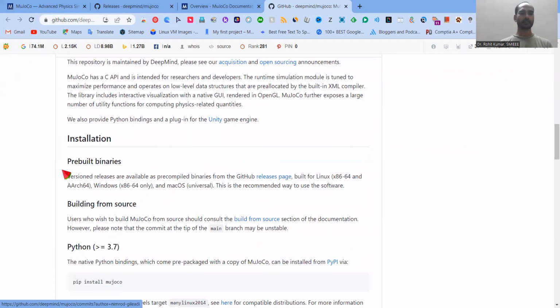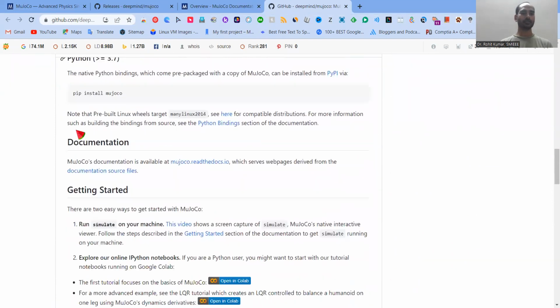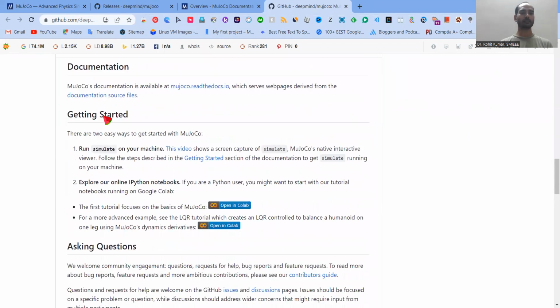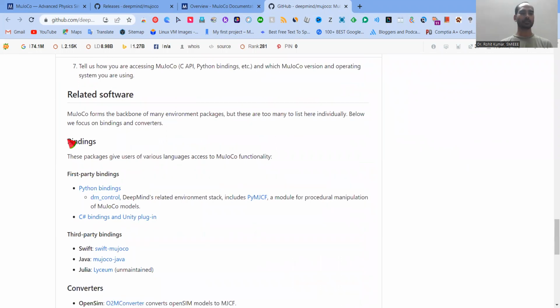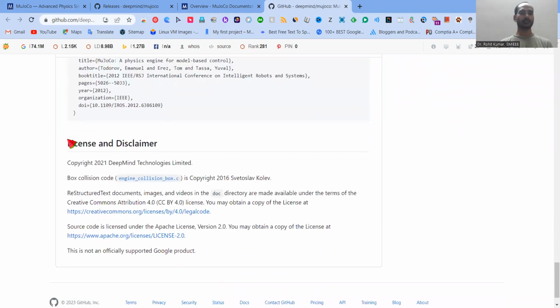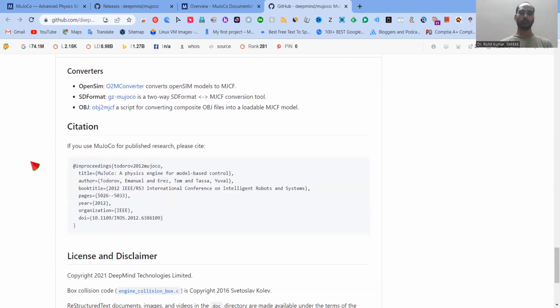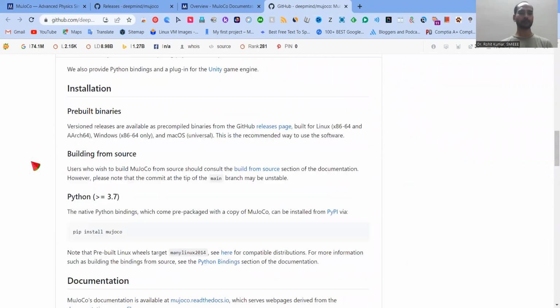So these are the things: installation details, including the pre-built binaries and building from the sources. These are the sort of things available. For Python, they are recommending that version 3.7 or higher is required. Then how to get started, etc. And some of the basic related questions, software related things, how to do the conversion with respect to the OBJ and the USD format and OpenSim. These things are also given over here. So I think they have given quite detailed documentation with respect to coding implementation.